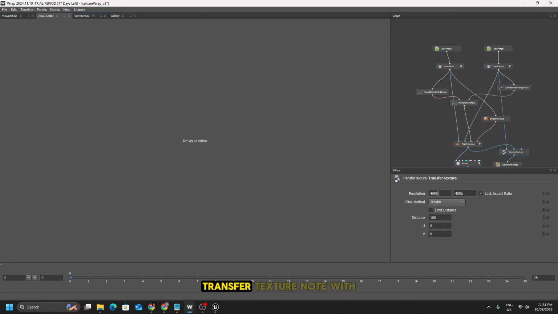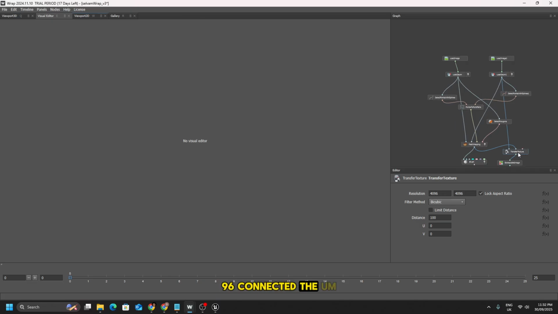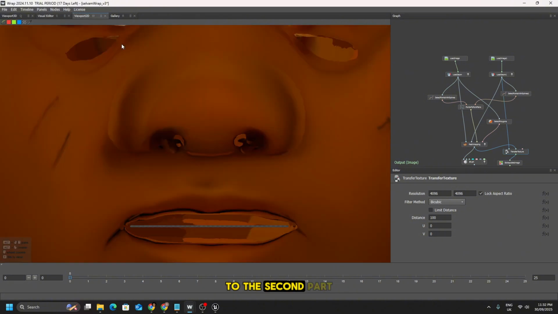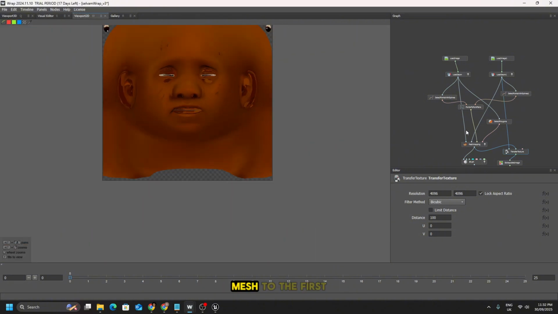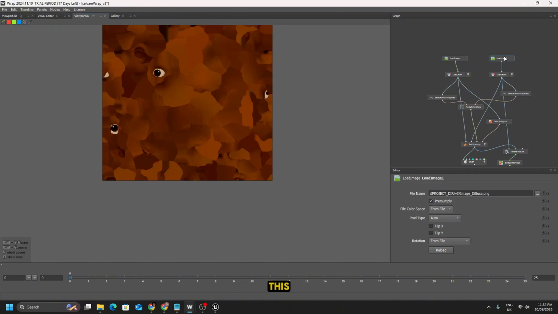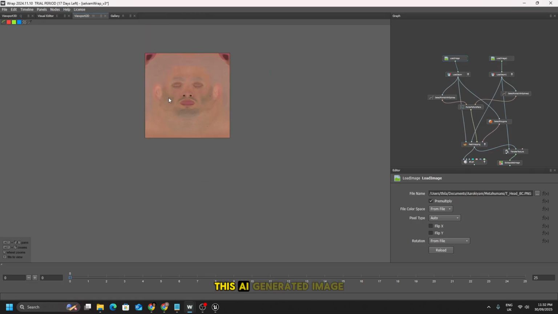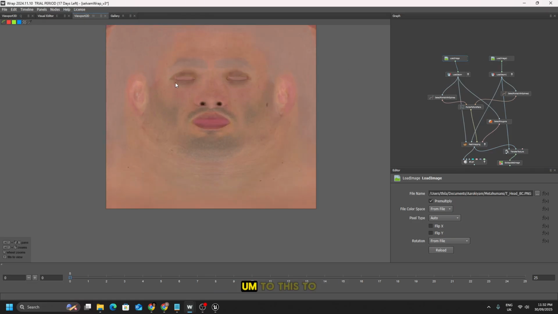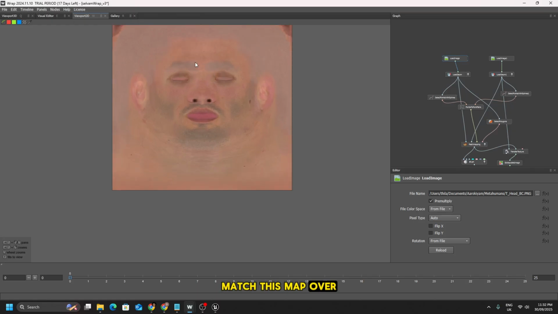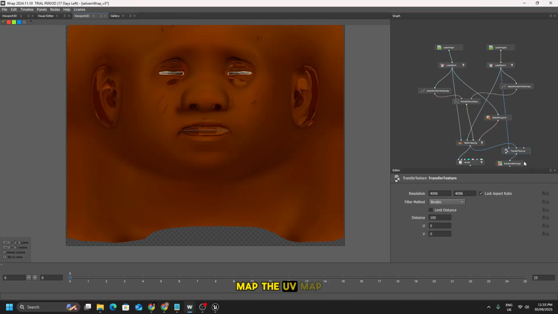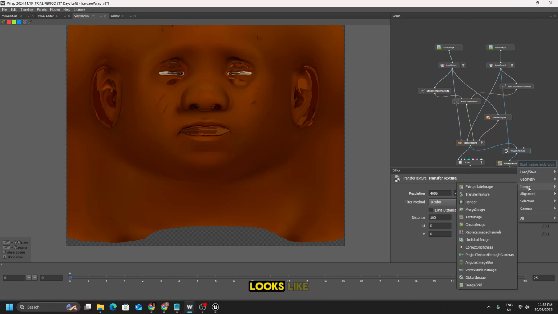Let's also look at transferring textures. So I added this transfer texture node with size 4096 by 4096, connected the fast wrapping node to the second part and the AI generated mesh to the first part, and we can see the result looks like this. So it converted this AI generated image to match this map over here, the metahuman map, the UV map. So that's what it looks like.